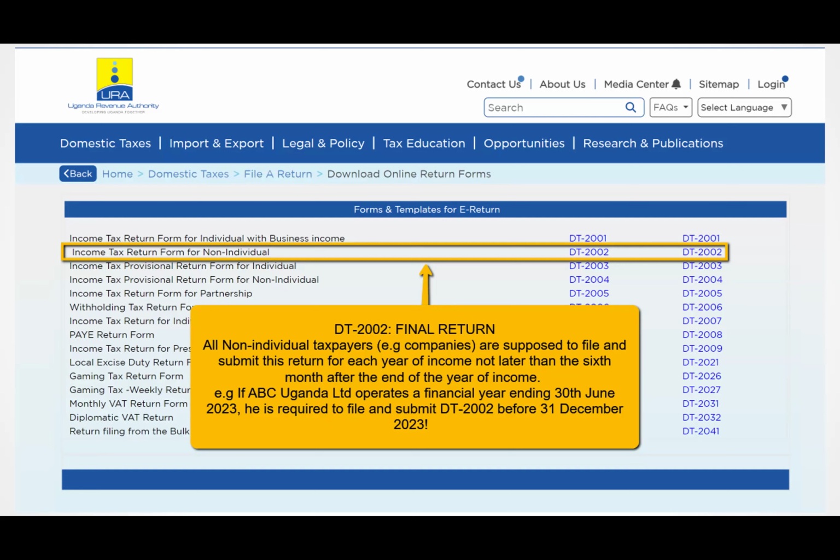of income, not later than the 6th month after the end of the year of income. I'm giving an example here. If ABC Uganda Limited operates a financial year ending 30th of June 2023, ABC is required to file and submit this return before 31st of December 2023.